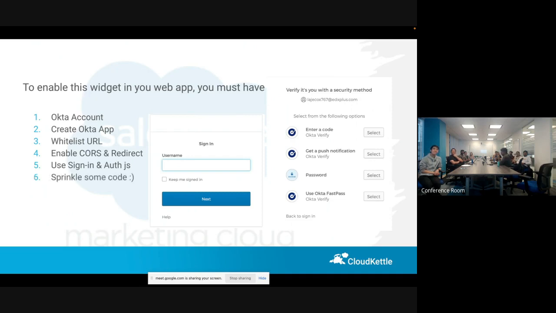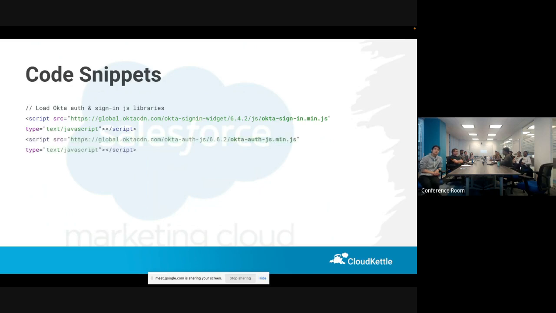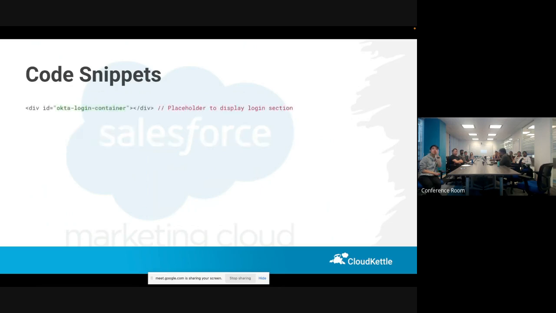I'm going to show them code now. So, code snippet. Now, loading the auth and sign-in JS libraries. It comes standard, 6.4.2, which is the latest version. You can load it from their CDN, no issues with that. Yes, this Okta container, right?